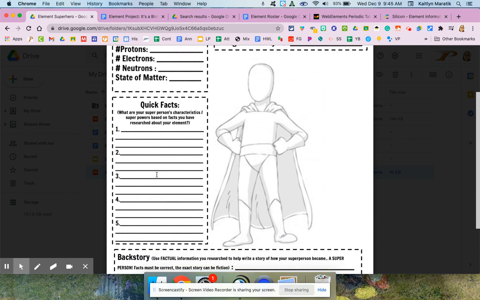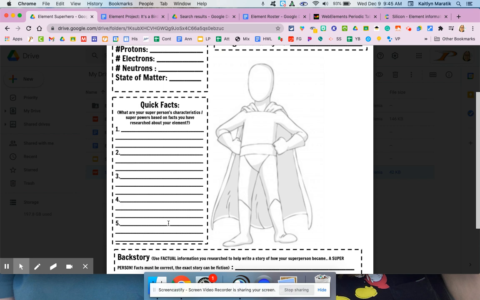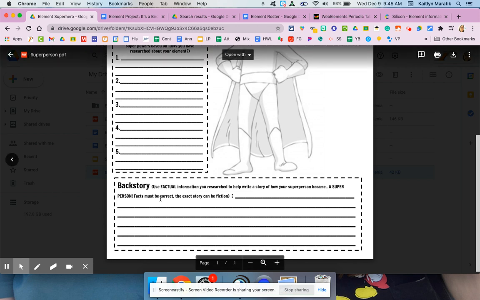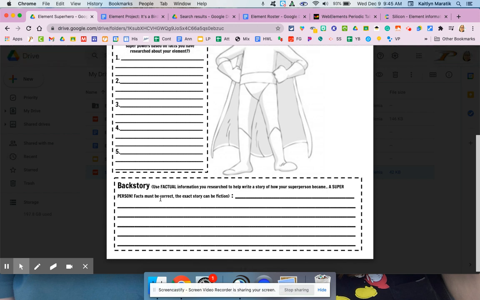The quick facts, this is going to be based on a little bit of your research, and you're going to come up with this. So this is where you could put their strengths, your super person's weaknesses, things that are like superpowers of your super person. And then the backstory here goes at the bottom. So again, use factual information and then make up a fictional story. So a lot of this is going to be that you've got the right place, the right date, and the right person, but then how it's discovered from there, make it fun. Not just, it was discovered in a lab in 1330 by so-and-so. No! That's not how a super person comes to be.